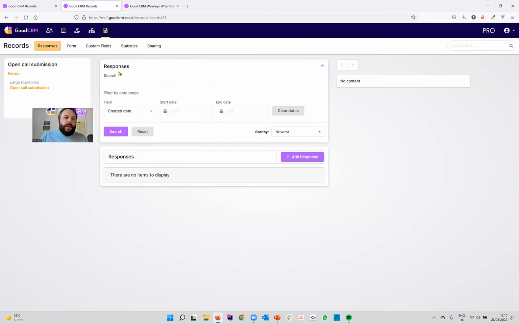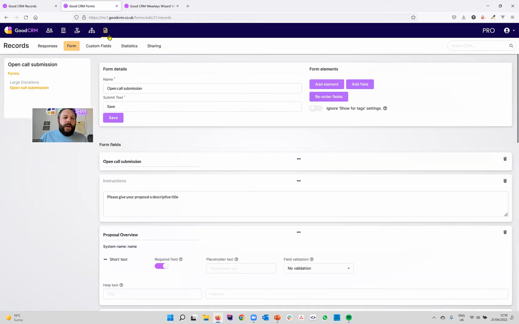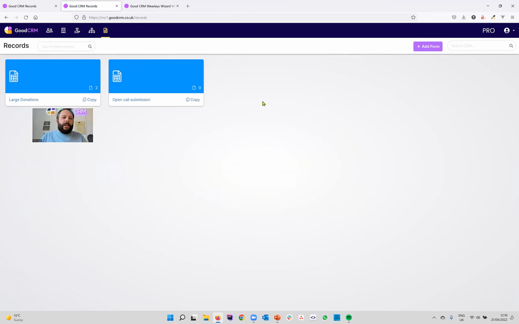Now, what I'm going to do here is I'm going to do something a little bit tricky. So once people have filled that form in, as an organization, we're going to assess these proposals and we want to add some more information. So we're going to add things like our comments, we're going to add an assessment outcome. Now, we don't want to add those fields to this form because otherwise the artists are going to see those fields and they might accept their own proposal.